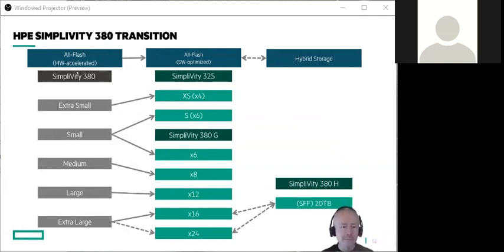In the SimpliVity 380, we had those extra small, small, medium, large, and extra large nodes. Well, there you will see that in the 380G, the software models are now the by 6, by 8, by 12, by 16, and now by 24 in the 380G.